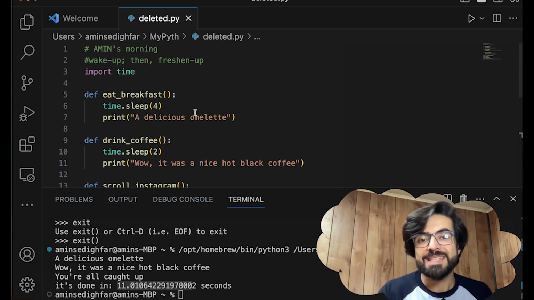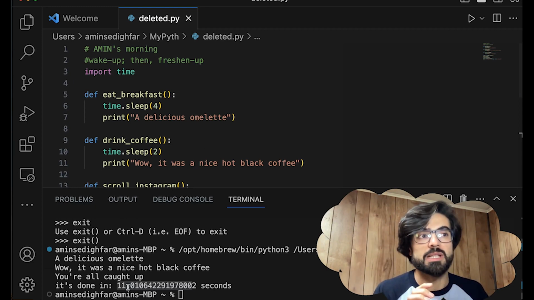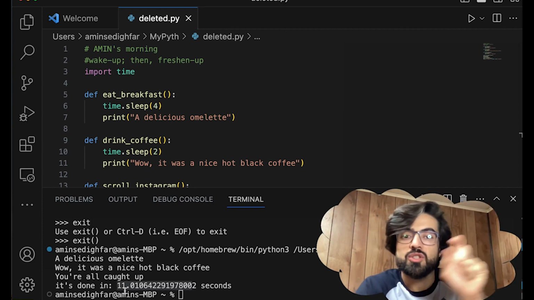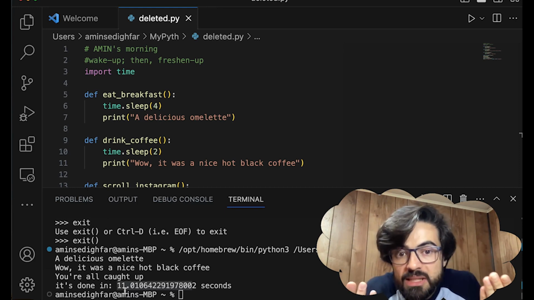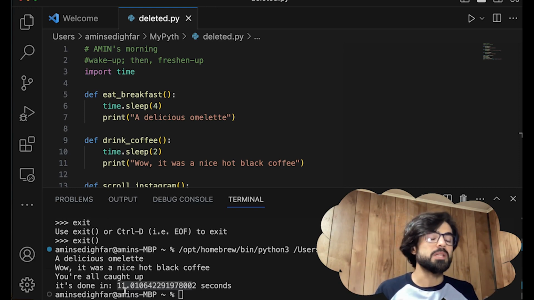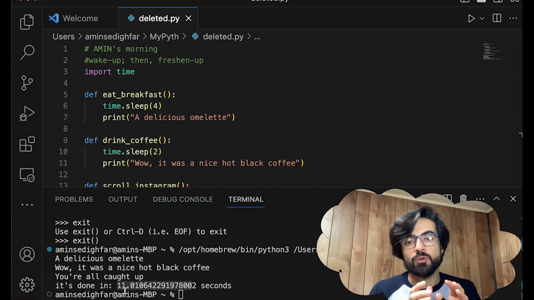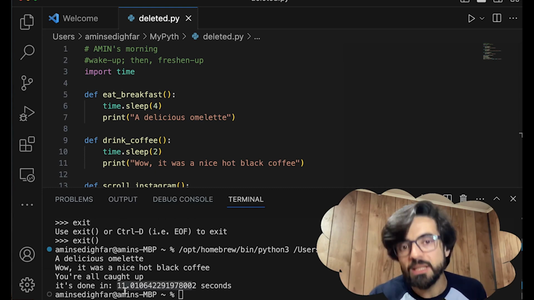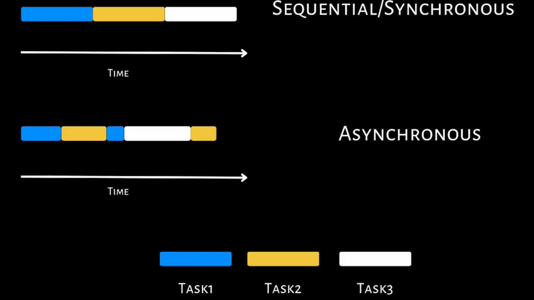Okay, let's save some words. So far we're good. We know it takes 11 seconds. But what if we want to do them interchangeably, or run the program asynchronously? While you're waiting for the coffee to cool down, while the omelet is hot, maybe you can scroll a little on your Instagram, maybe you can check one email. Basically, the concept is opportunistic usage of your waiting times. While you are waiting for one task to be done, maybe you can use the other task.